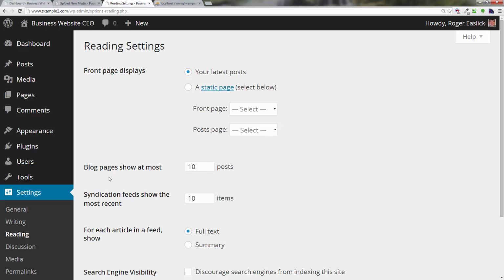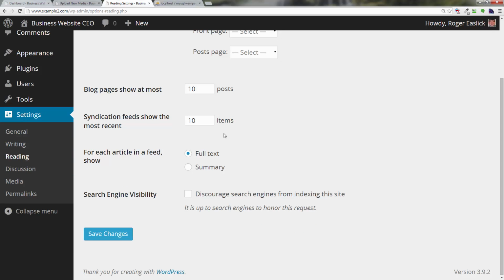You can change the number of blog pages shown at the most per page, which is at default of 10. Same thing with the syndication feeds. You can also determine here whether or not you show the full text of an article or only the summary. And you can check a box down here to discourage the search engines from indexing the site.